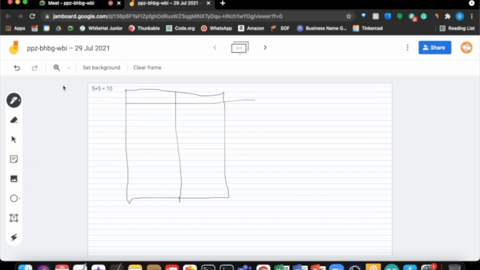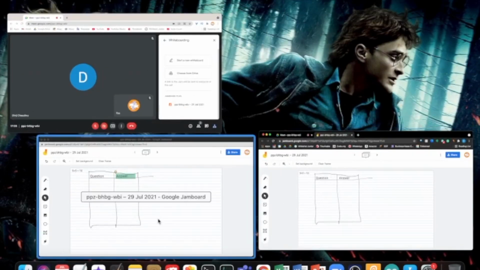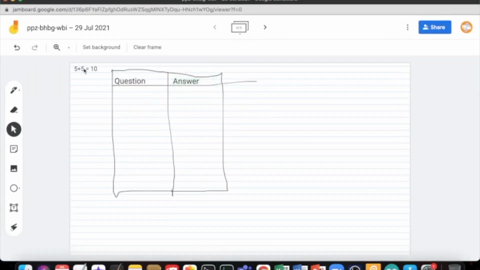like you can do like this, and the text I can write question and another text box I can write answer. Now I draw this and I get it over here.